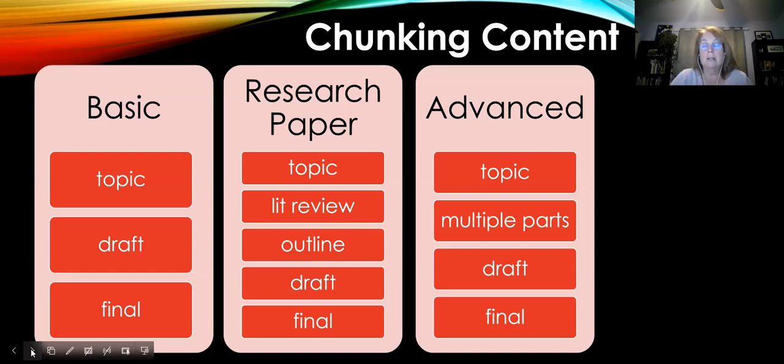What I call an advanced chunking model would be just like the other one, starting with a topic, but then thinking about what are multiple parts. And it could just be one additional part that you're having the students complete before the draft, and then you end with the final. I'll give you an example of how I made this work for an instructional design class that I taught.